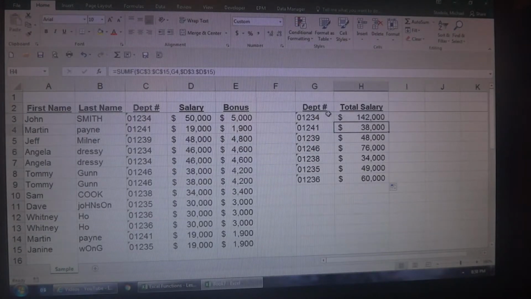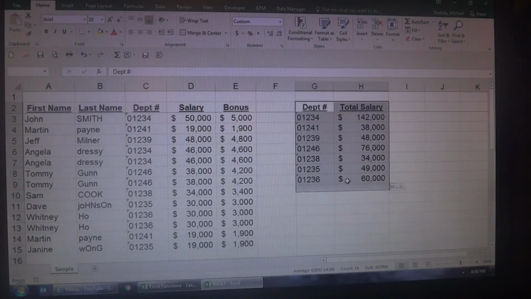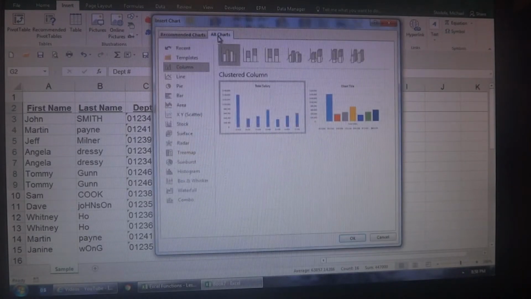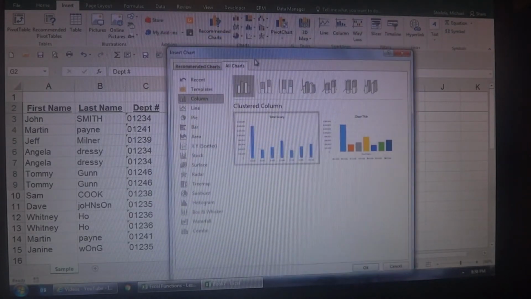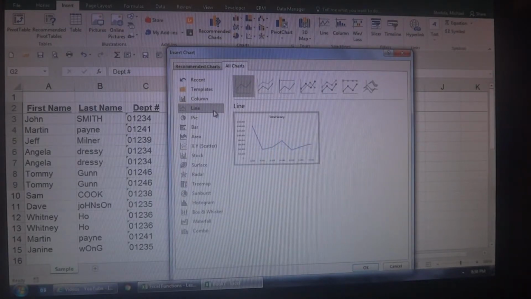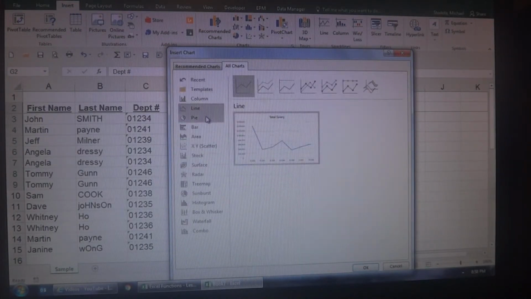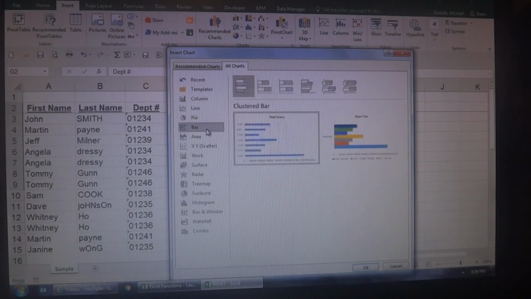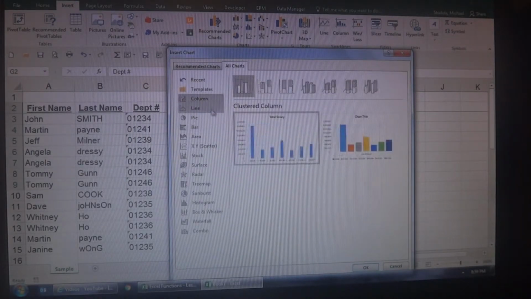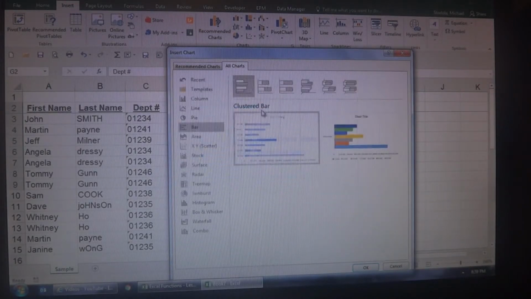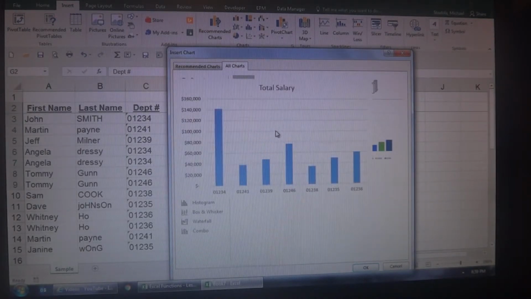Now, if I want to do a chart on this, I just highlight, and you can do recommended charts. Now I'll go to all charts. And then we're going to select, I like a line chart, line graph, you can do this. If you highlight over it, it'll show you what it's going to look like. I like bar graphs, you can do pie charts, anything you really want. I like columns. Bars, technically, the way they call bar graphs is going sideways. I don't like that. I still call this a bar graph.